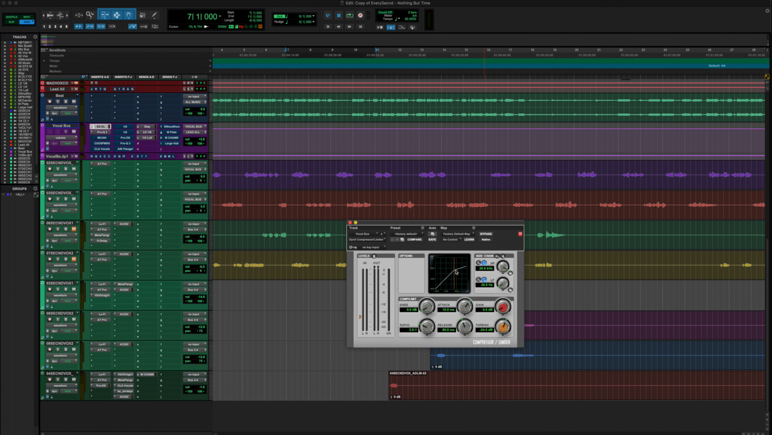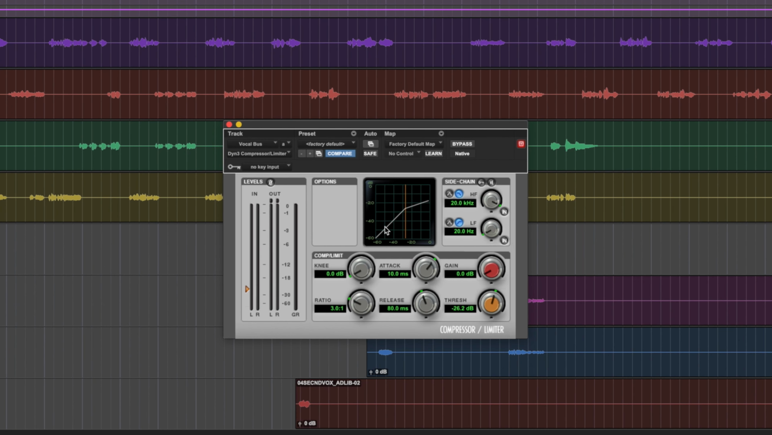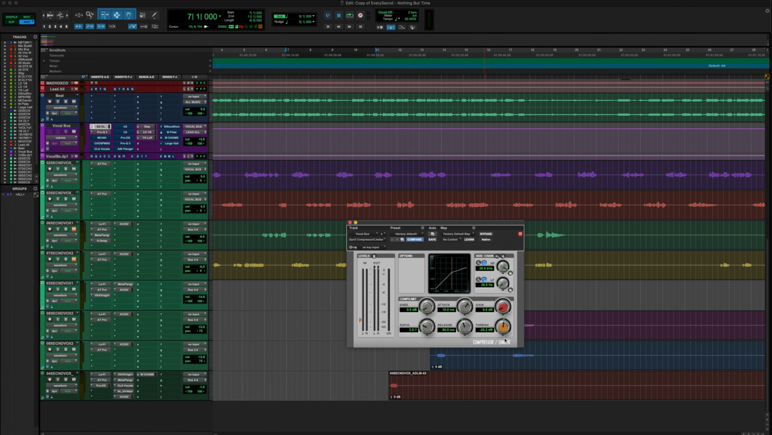So with the signal being right here and the threshold being right here, basically what this threshold is saying is, hey, once you get past me, that's when your compressor is going to start to engage. Anything that's below this point is not going to be affected by your compressor. If I bring my threshold down, that equals more compression.